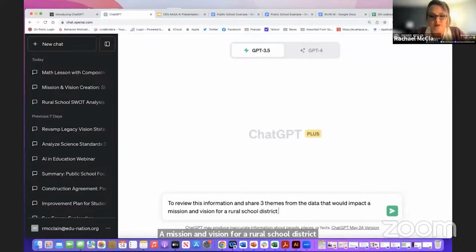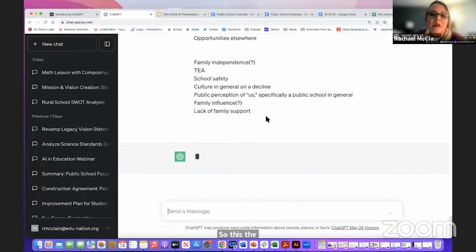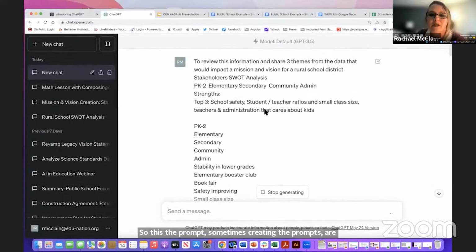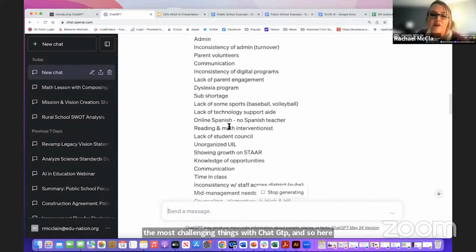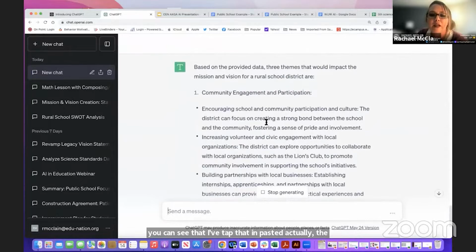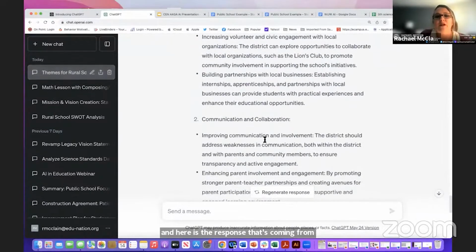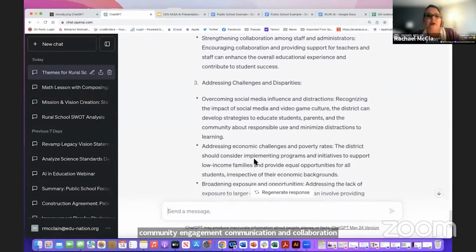So that's the prompt. Sometimes creating the prompts is the most challenging thing with ChatGPT. And so here you can see that I've typed that in. I pasted the data from that collection of information that we had. And here is the response that's coming from OpenAI. Based on the provided data, here are three themes: community engagement, communication and collaboration, and addressing challenges and disparities.